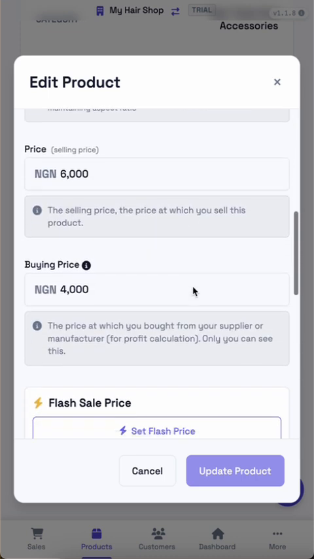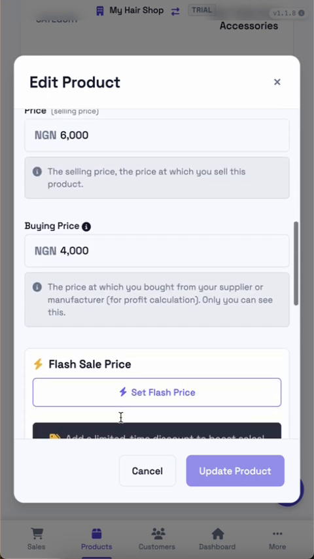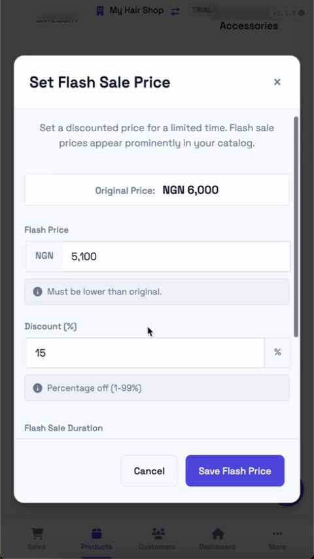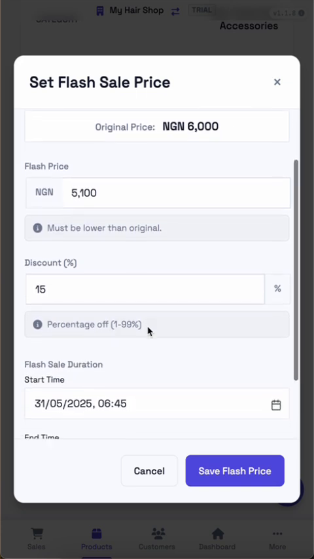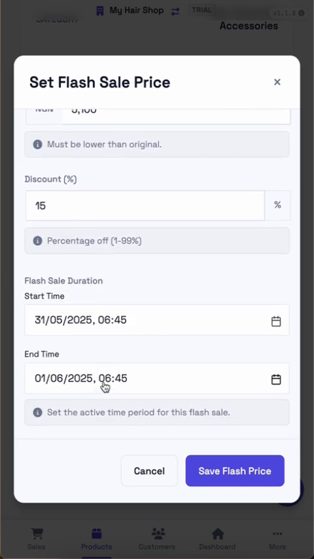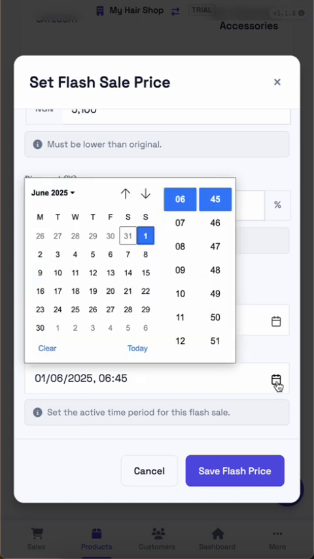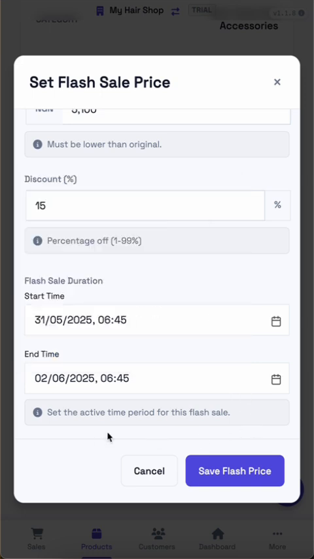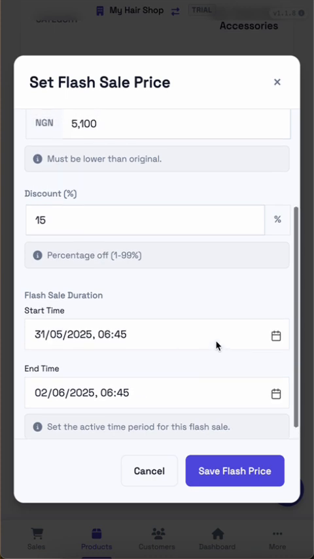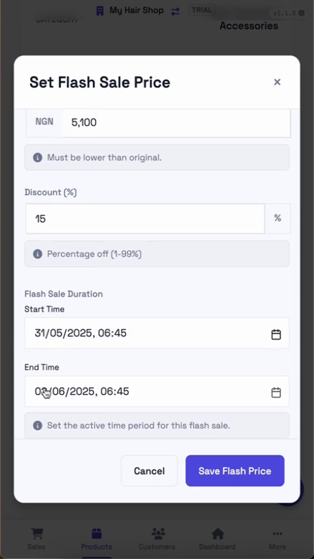So to do that, you go to edit the product and you come here to flash sale. So you set flash sale. For this, we are going to put it on a 2 days flash sale. By default, it appears to be 1 day, but you can change the date here and make it end on the second. You can also set the time of the flash sale, but I will not set the time. So we have 2 days from the 31st today to the second.